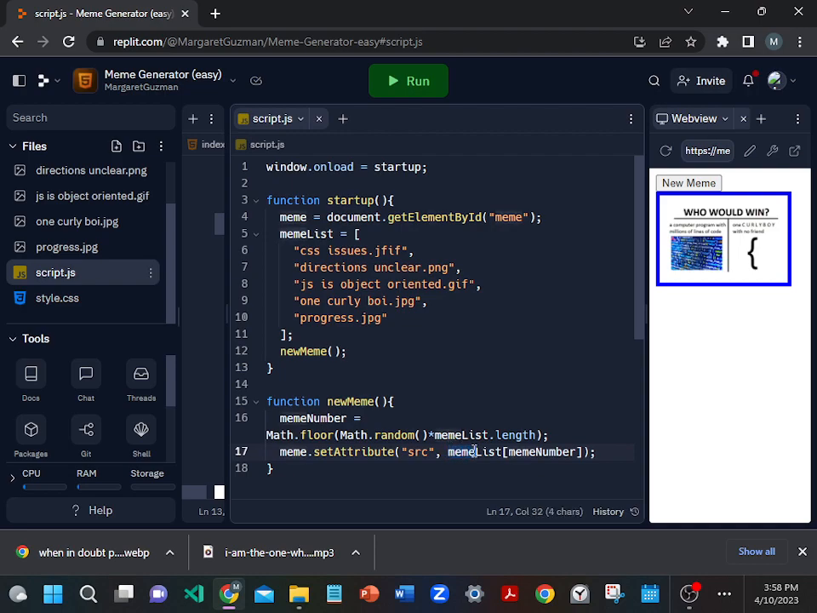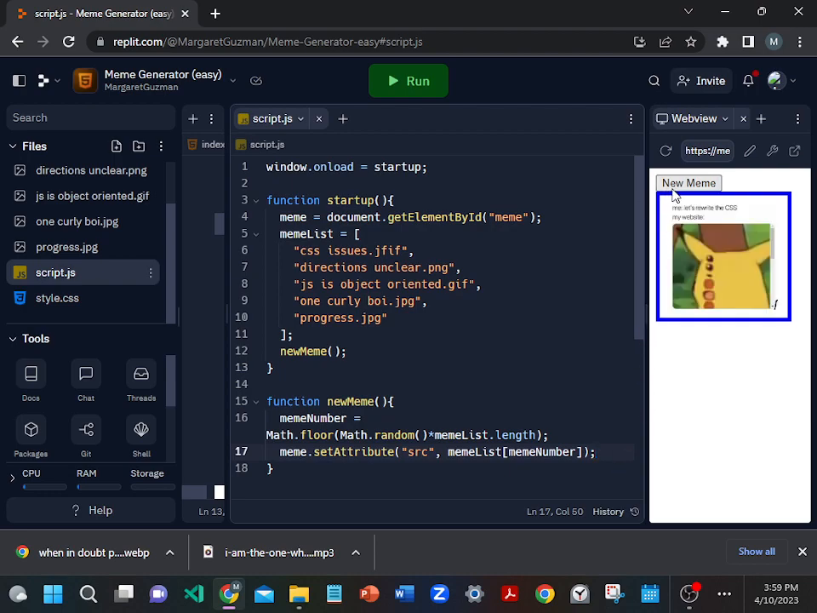And to select an item out of a list, you say the name of the list, and then in square brackets, the index that you want to pull out of the list. This is called subscripting. So we're subscripting the list to get an item out of it. So this is a two-step process. It picks a number, which will represent which item will be taken out of the list, and then it takes that item out of the list and assigns that item to the new source attribute of the image element. And at that point, the image will change.